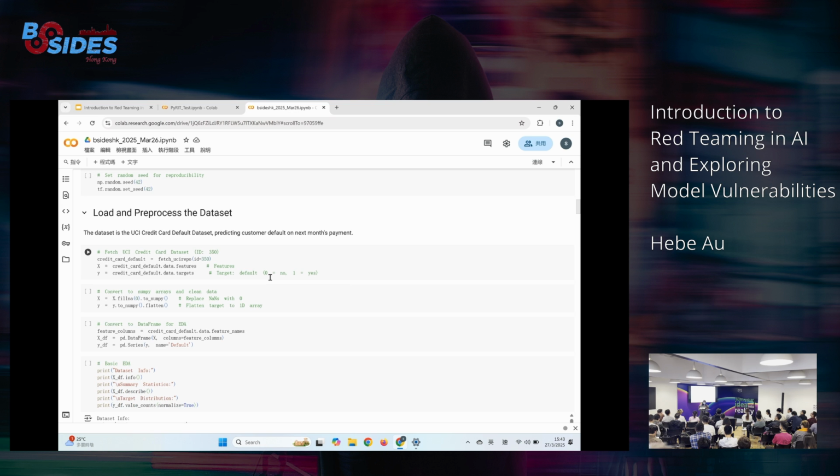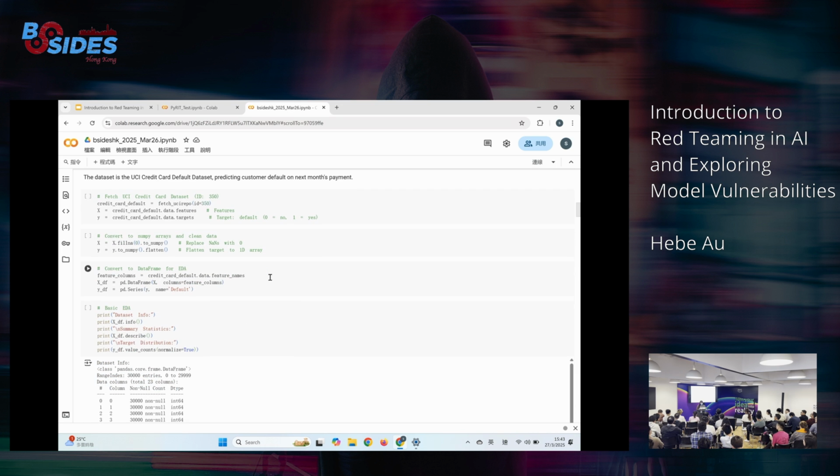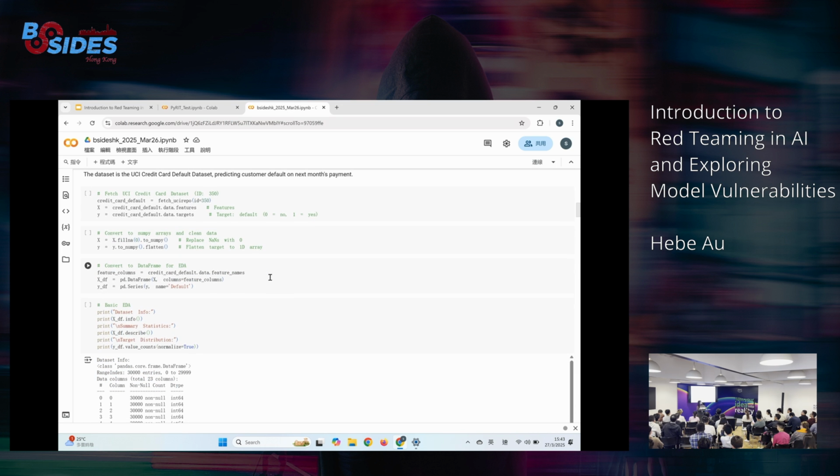I'm using the UCI credit card default data set, to predict whether the customer defaults on the next month payment. My objective for this model is to predict whether this customer pays the next bill. X means the features, and y means the label.